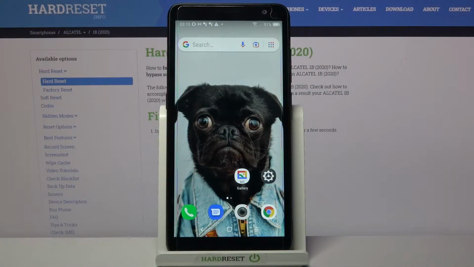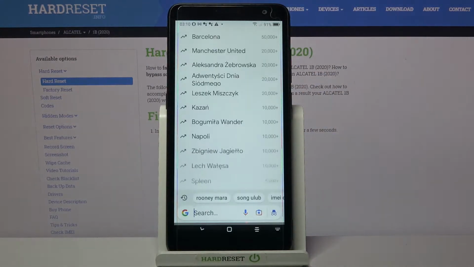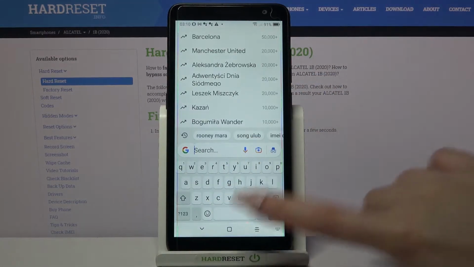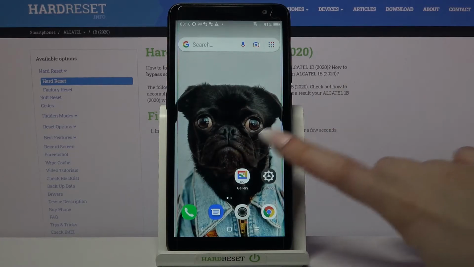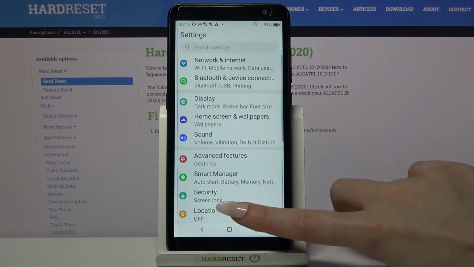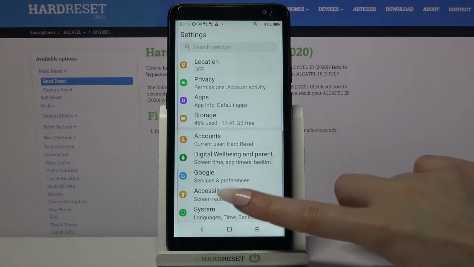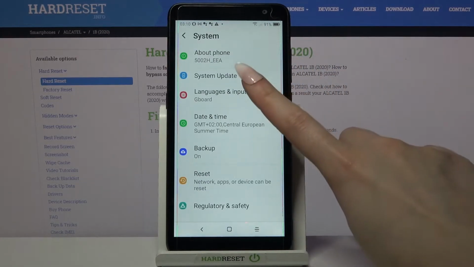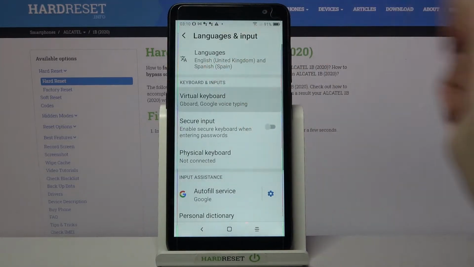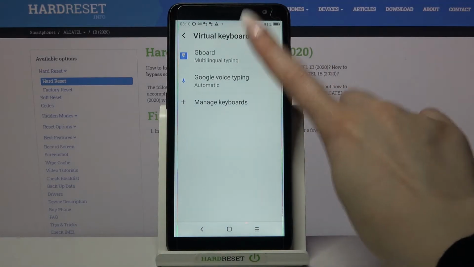Hi, in front of me is ALCATEL 1B 2020 and today I would like to show you how you can customize keyboard theme on this device. Start by going into settings and scrolling all the way down. Then tap on System, Languages and Input, Virtual Keyboard and your currently used keyboard.